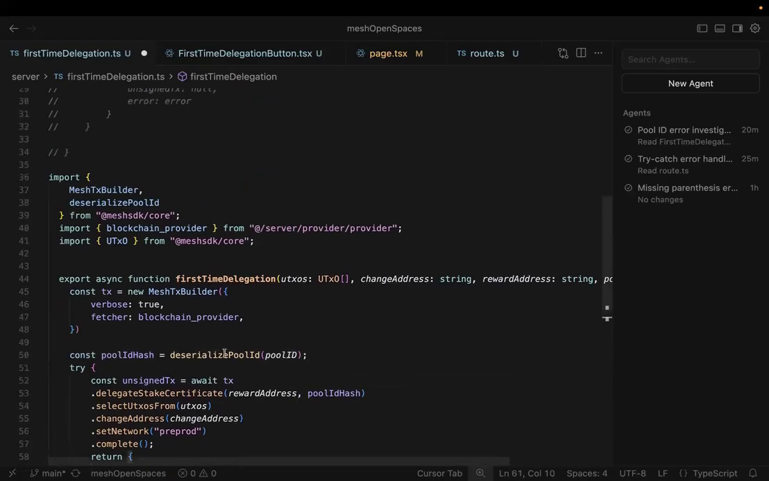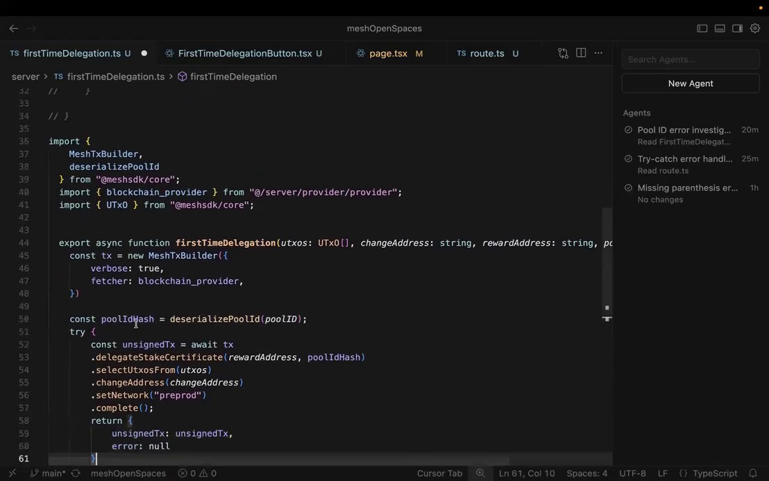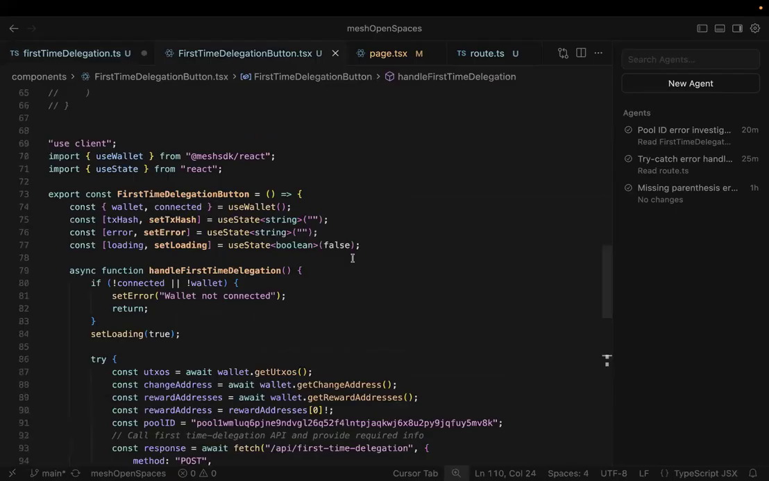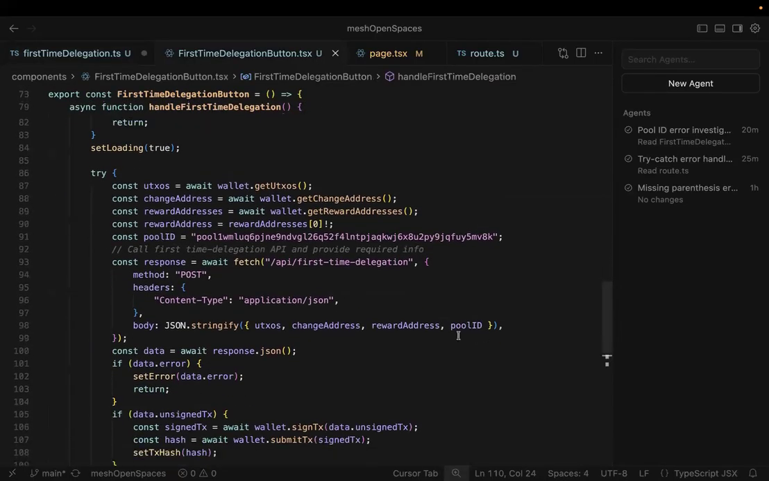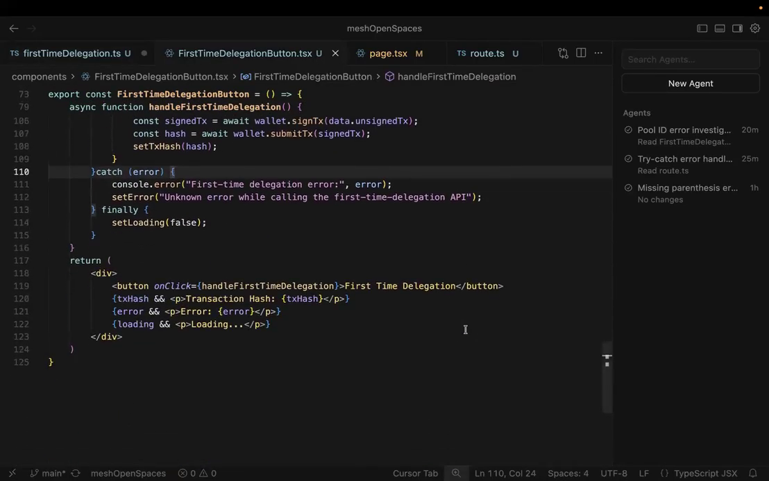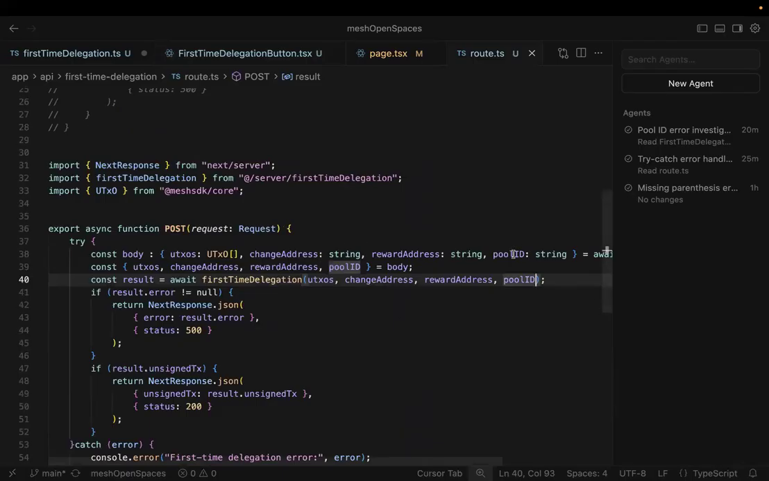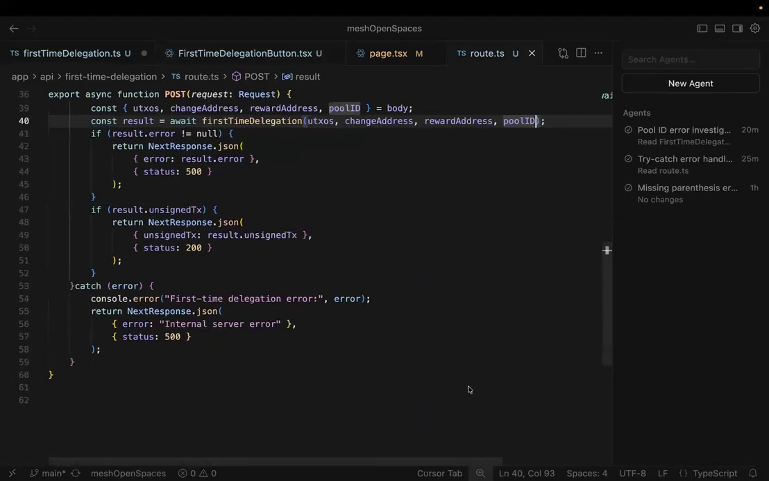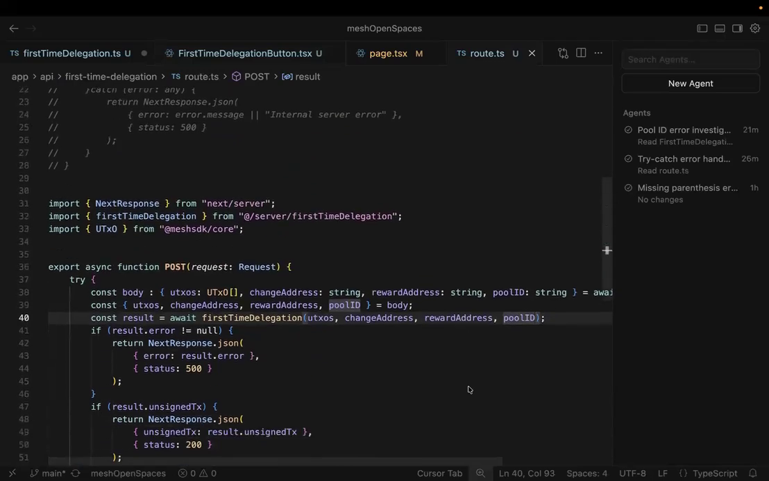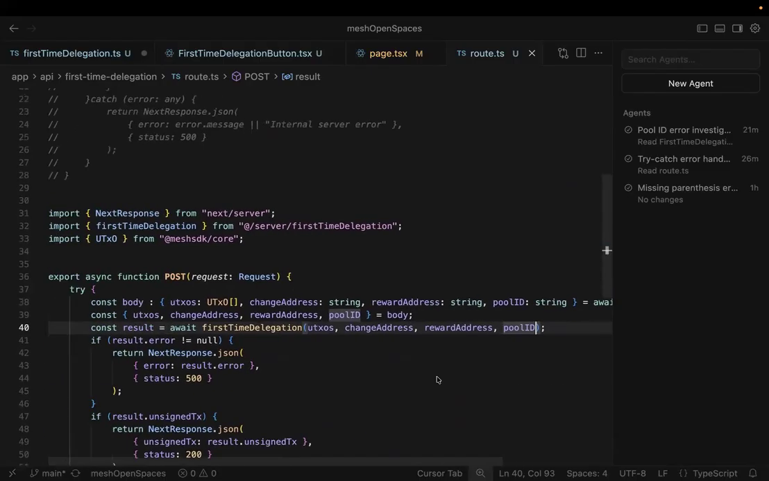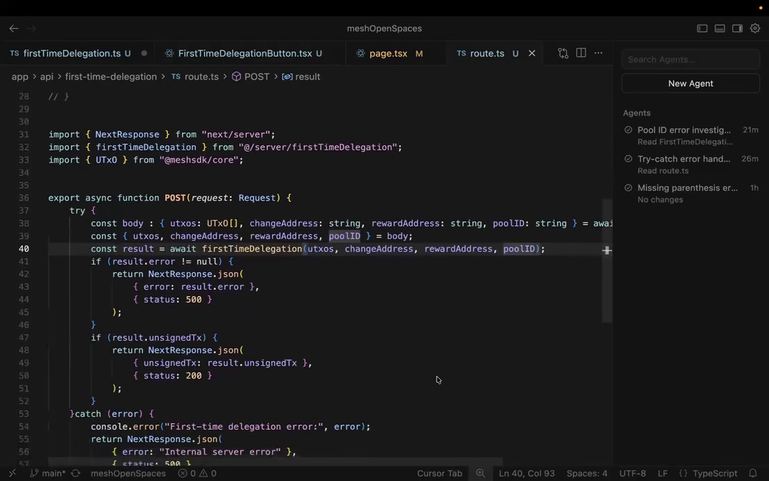Pool ID hash is fine. This doesn't matter. Okay, host and delegation, pool ID. In the route, did I put all the pool IDs? What could be the issue?